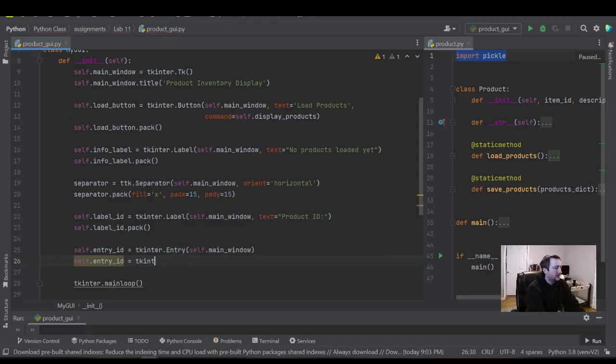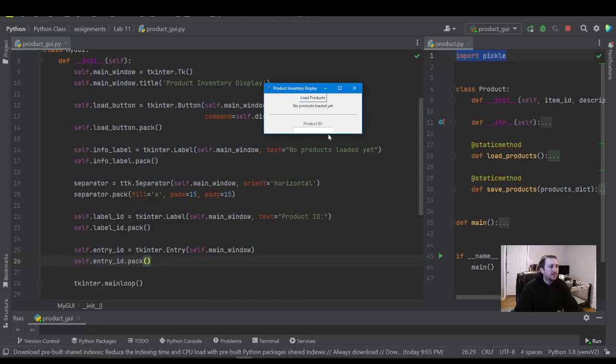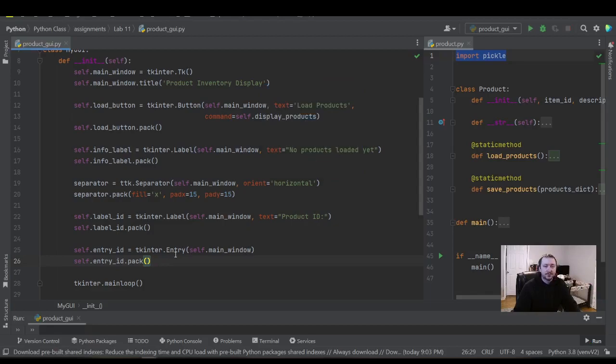Oh, wait. Pack. Build it. So this should drop the label and the text box into our form now. And there we have it, we have our label and text box. Now we're just going to pretty much copy and paste this, except we're going to have different names for these text boxes and labels.